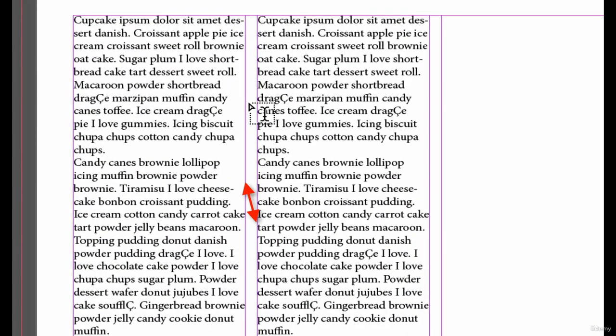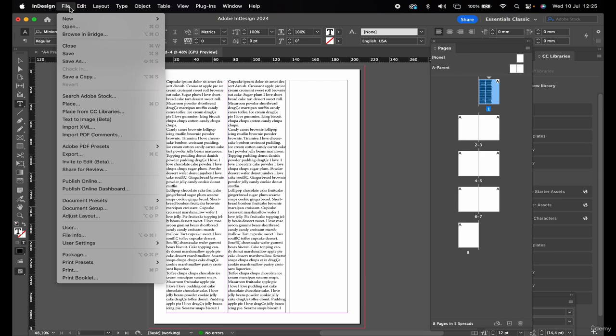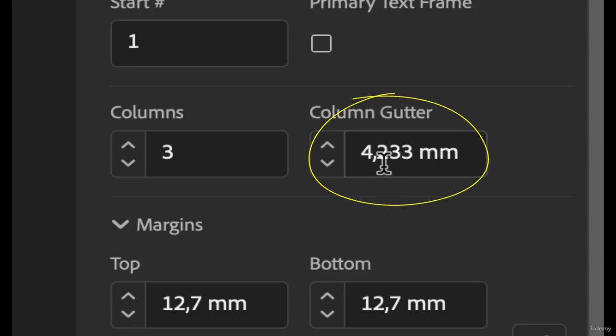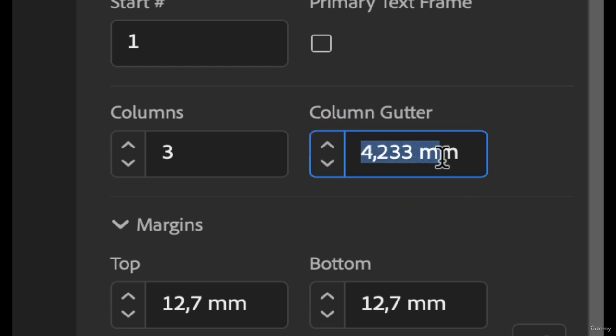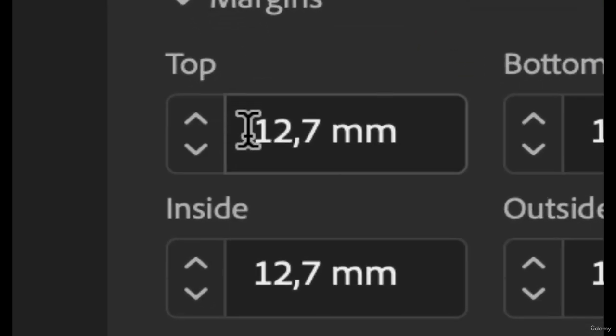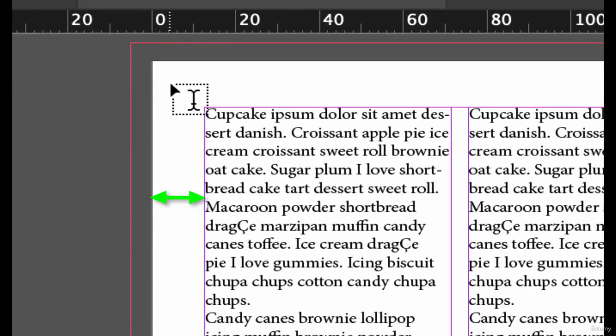The distance between the columns is called the gutter. Let's go and have a look at what that is. When we created a new document, the default is 4,233 millimeters. We're now able to change that should you wish to input a different number. You're also able to input the different margins around the column. The default is 12,7 millimeters. Here's your 12,7 millimeters between the black and the pink.